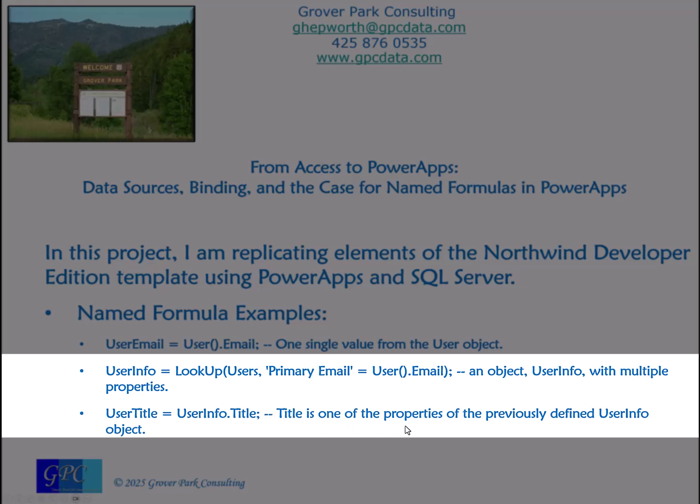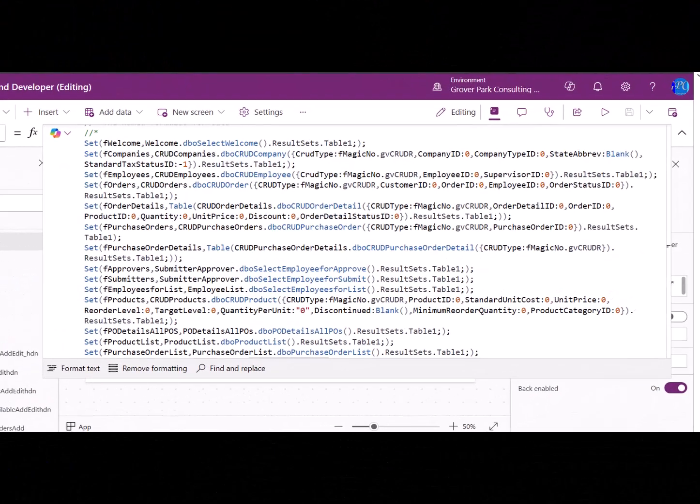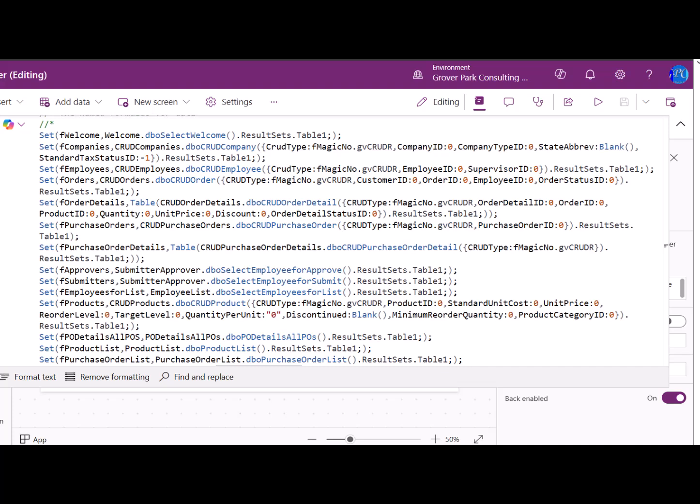Title is one of the properties of the previously defined user info object. In addition to what you see here, these can be entire records from a table, or they can be an entire record set, filtered, sorted, and shaped from a table. Even better, you can assign the results that come back from a stored procedure to a named formula. That means the named formula can hold a full record set or a single record, shaped and filtered by the SQL Server database.